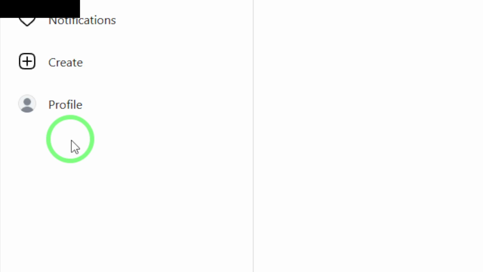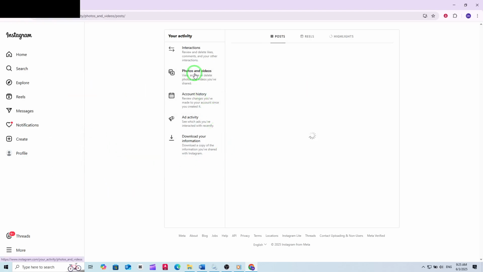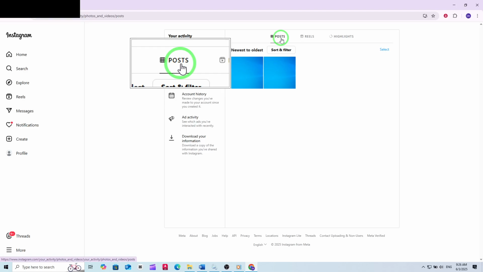Next, find and select Your Activity. This section is where Instagram keeps a record of everything you've done on the platform, from posts to comments and more. In the Your Activity area, look for the Photos and Videos section. Under this, you'll see an option called Posts. Click on it to view all the posts you've shared on your profile.